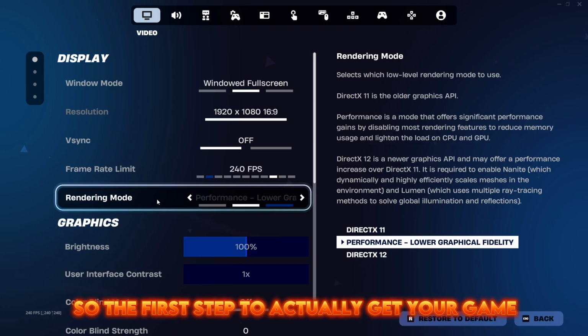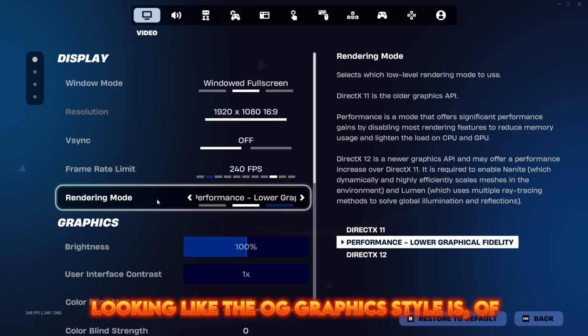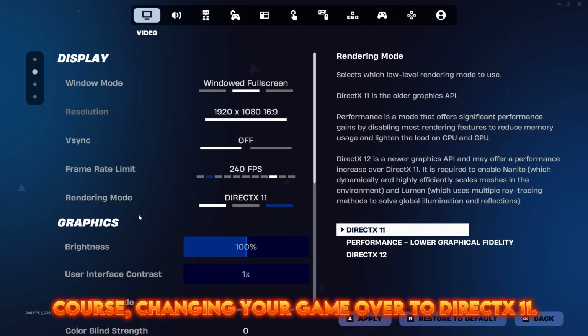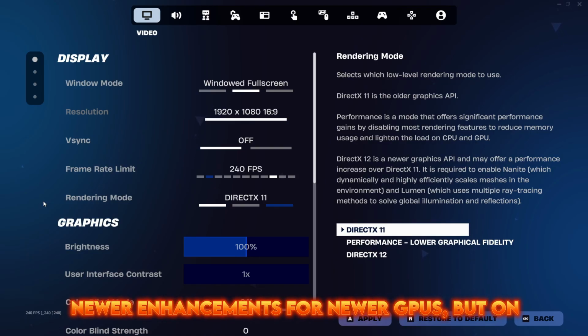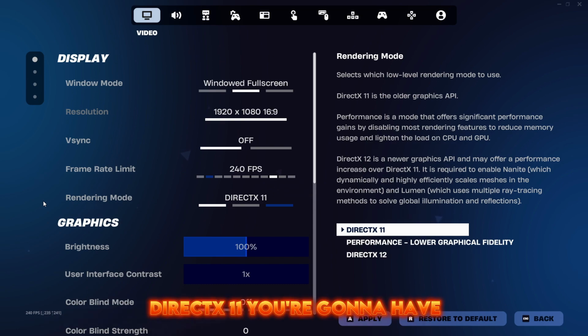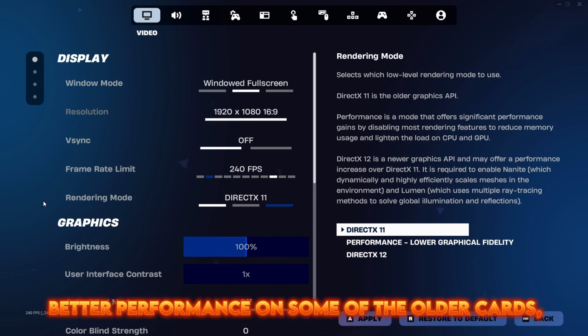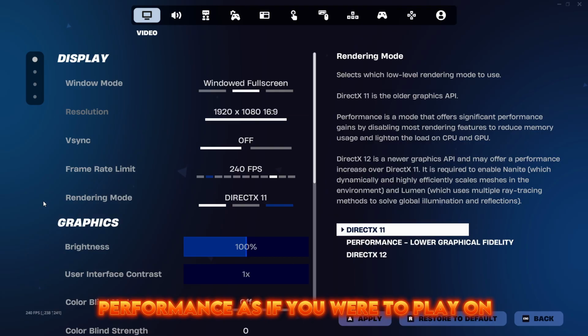So the first step to actually get your game looking like the OG graphic style is, of course, changing your game over to DirectX 11. Now, for most modern PCs and even some older ones, you actually will have better performance on DirectX 11 than DirectX 12, as DirectX 12 does offer some of those newer enhancements for newer GPUs, but on DirectX 11, you're going to have better performance on some of the older cards, and you're going to see about the same performance as if you were to play on DirectX 12 on newer cards.